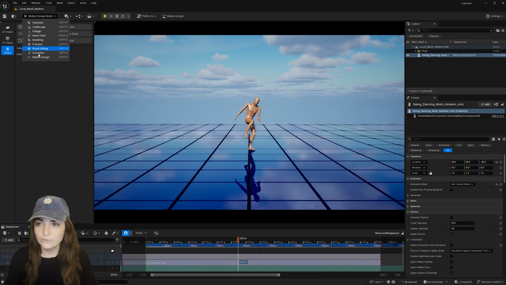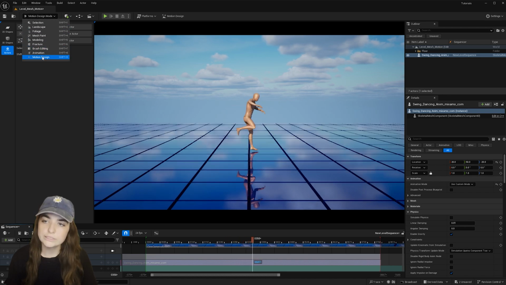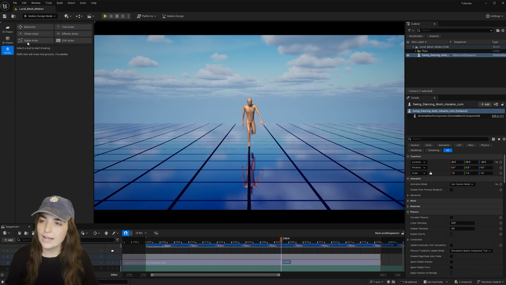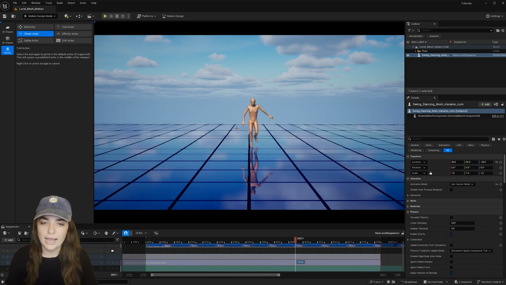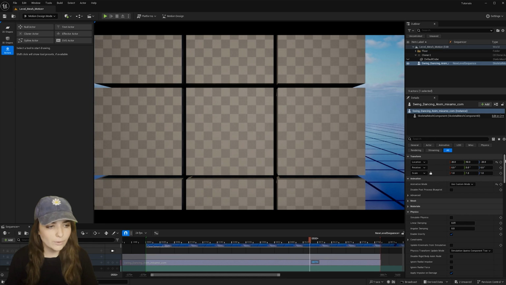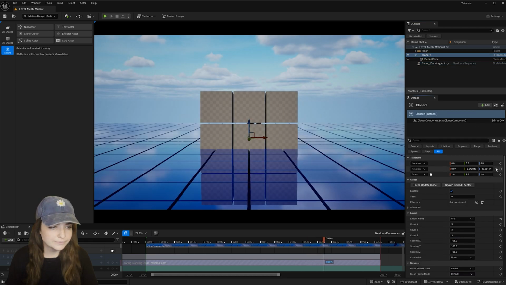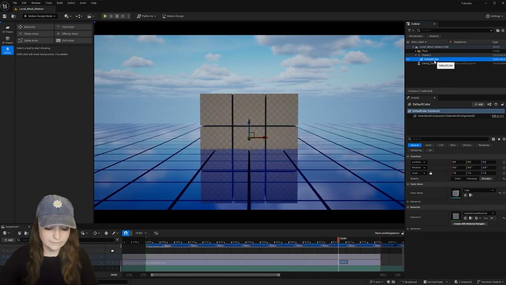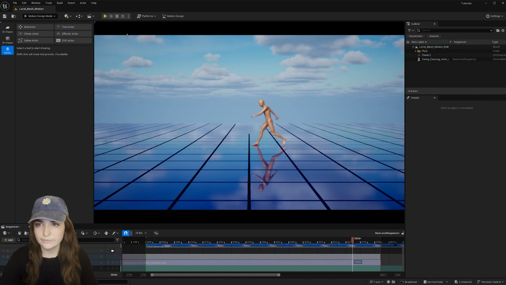So we're ready to head over to motion design mode. If you don't see this, make sure your motion design plugin is enabled. And then under actors here, go ahead and add a cloner actor to your scene. I'm gonna go ahead and zero out this cloner. Then delete the default cube since we'll be adding some spheres.